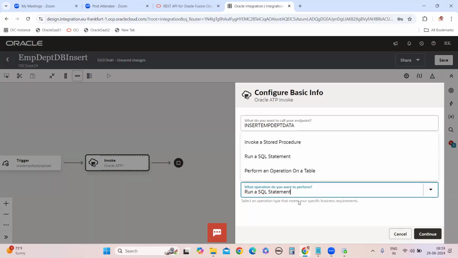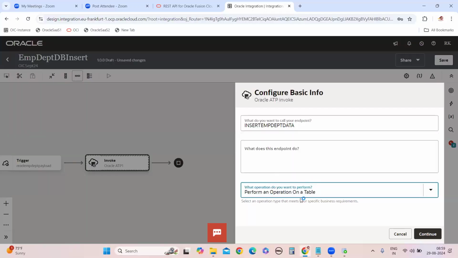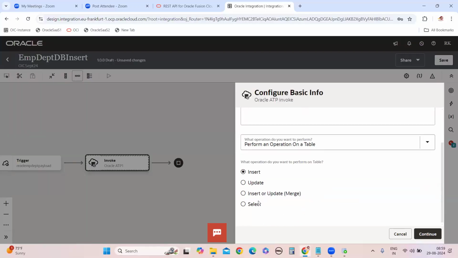DDL, if you want to do, what you will do, you can create one PL/SQL procedure. In the procedure, you can write the execute immediate. So there is an option called execute immediate. By using execute immediate, you can write the DDL commands. That PL/SQL you need to call here. So now we will go for simple example. Perform an operation in a table. Now you tell me what option I need to select.